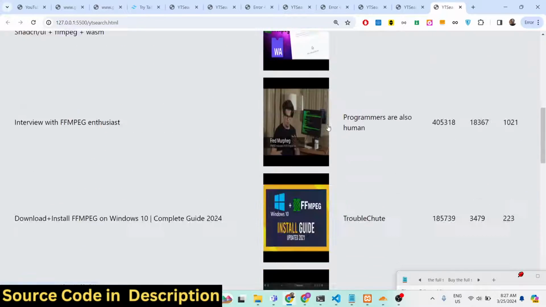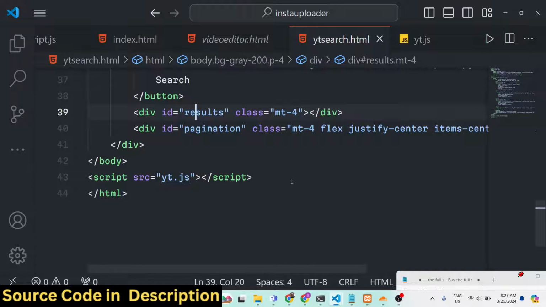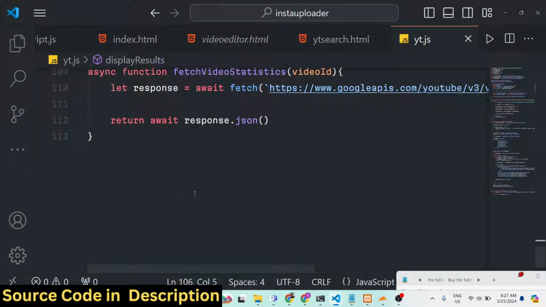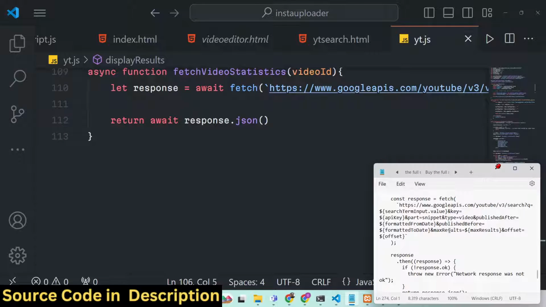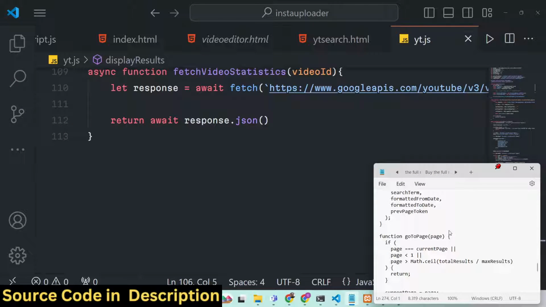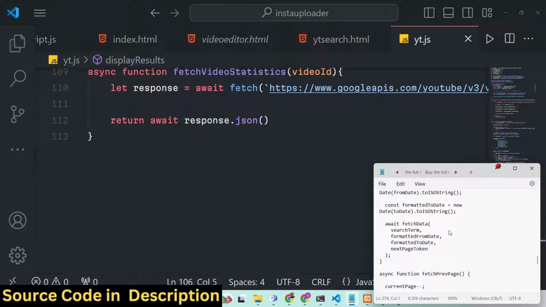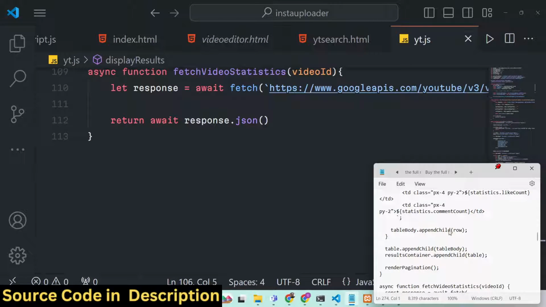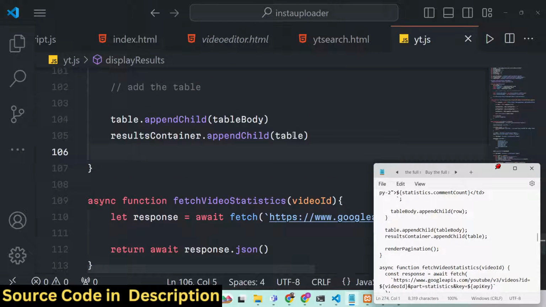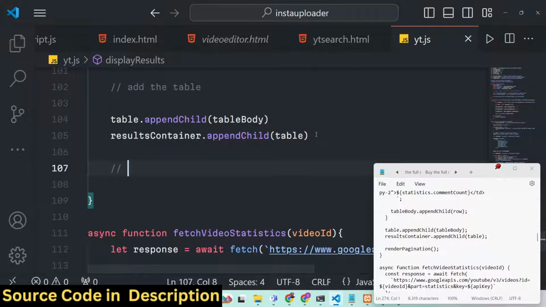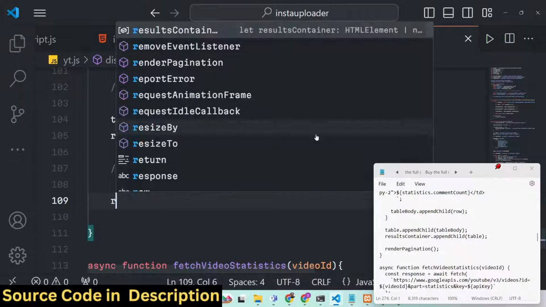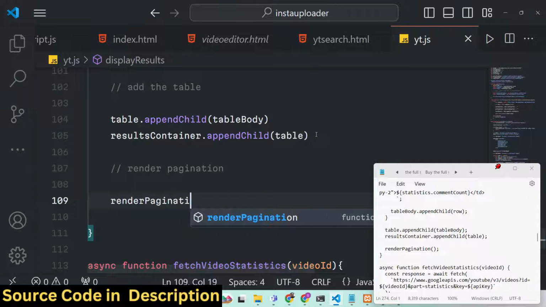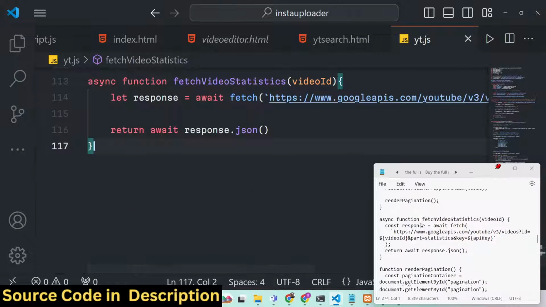So now we just need to work on the pagination, how to actually show the pagination. Right here, after we display it, we will basically call a function to actually render the pagination. So this function will be called renderPagination. That's all. So we now need to make this function, which is renderPagination.